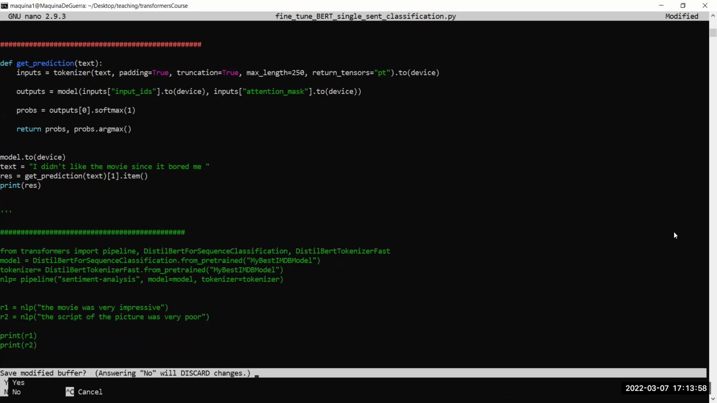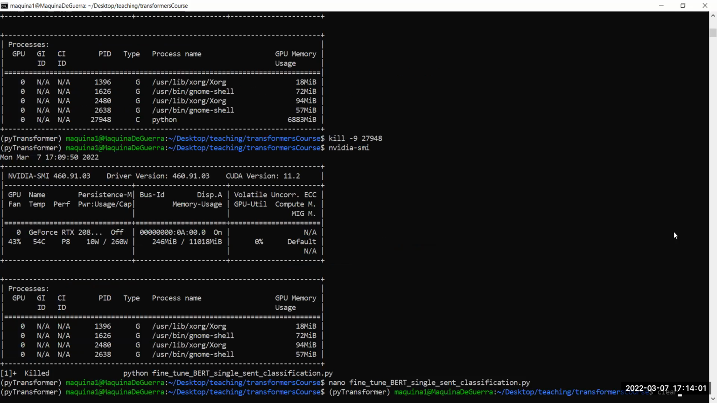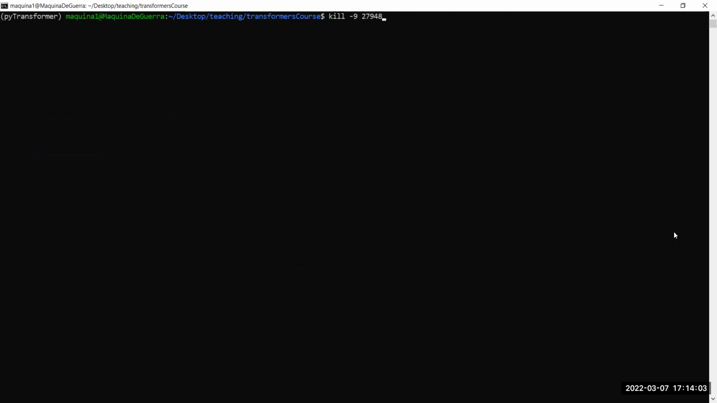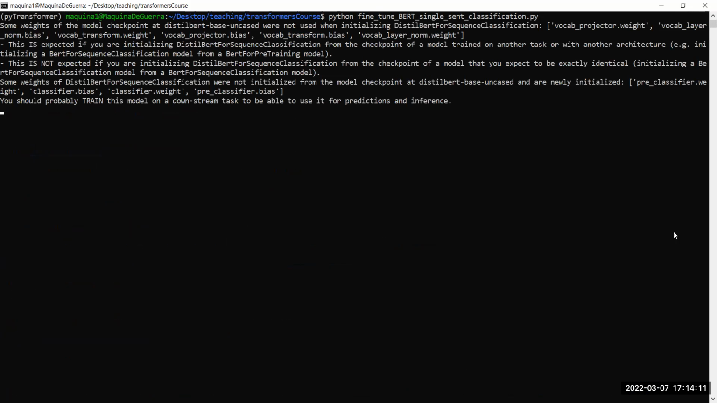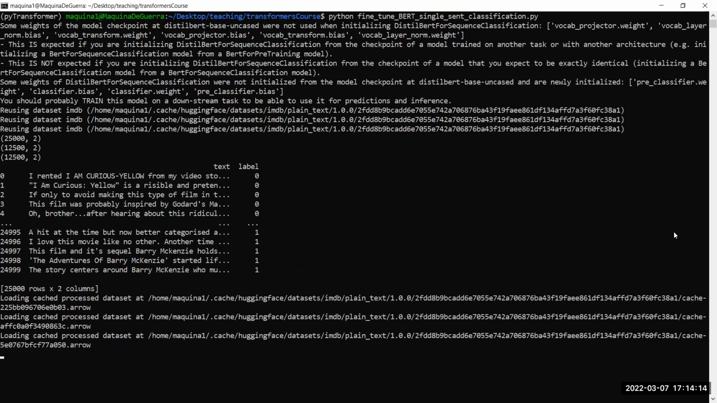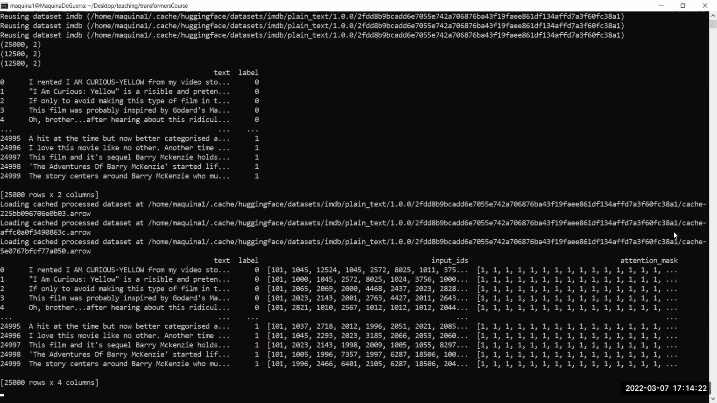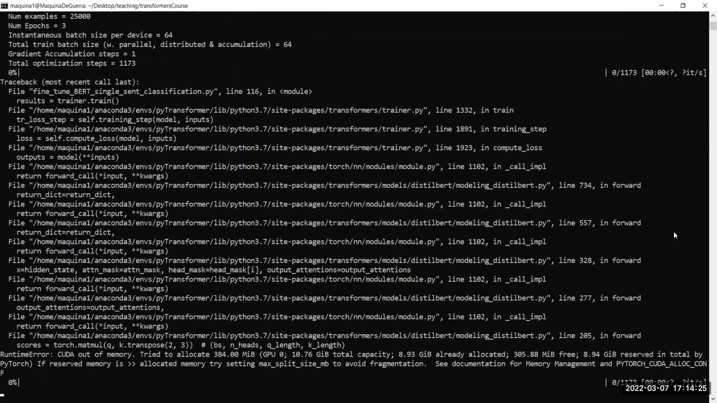So I'm going to do Control X, Y, clear. Run it. All right, hopefully this will be faster. Oh, yeah, out of memory. You see I got this error, even though I did the nvidia-smi. I guess I don't have enough memory.